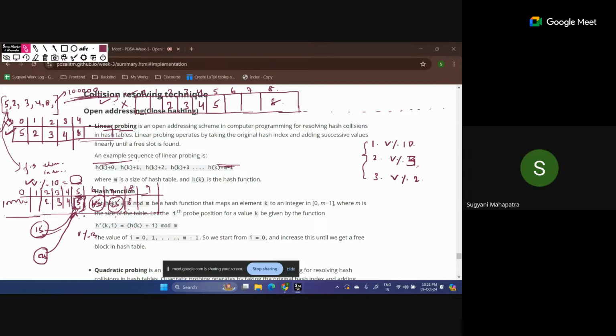It is not necessary that you increment by exactly 1. You may increment by 2, or by 3, or something like that. You may increment as you depend on. So here, my hash function is defined as h(k, i) = (h(k) + i) mod m. Here m is 10, and I will keep on incrementing i. I start from 0.